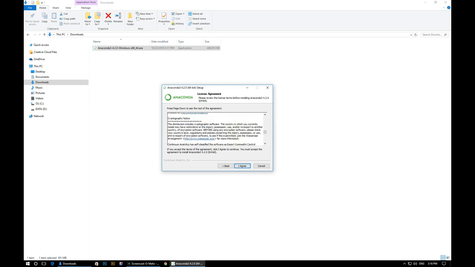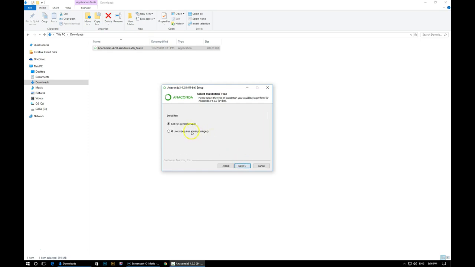Let me scroll down here. This is just going to be a bunch of legal text. You can see here that it's going to introduce some of the libraries that are included in the distribution. I'm going to click I agree. You can choose to install it for yourself or for all users on the computer. I'm just going to do it for me. That makes it more local, so click next here.